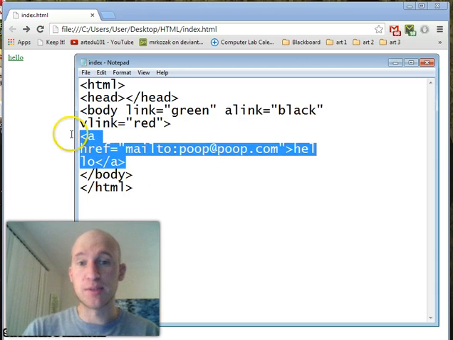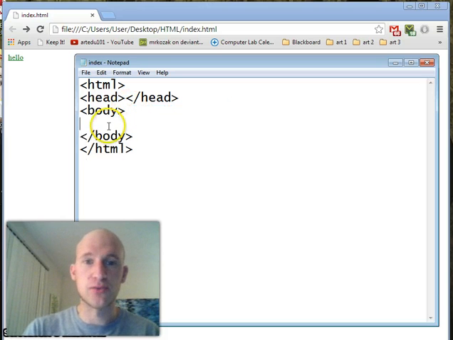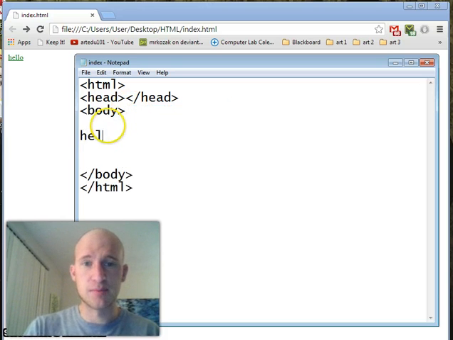A couple other random codes that might help you out along the way. Some things that change the way the font or the text works. So let's say I had some information here.